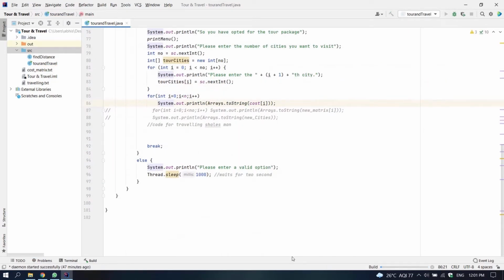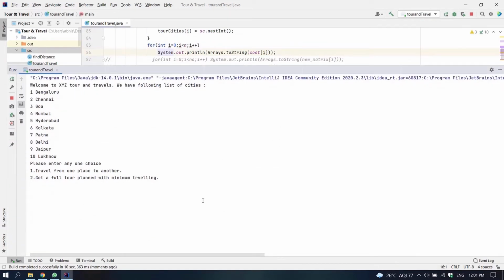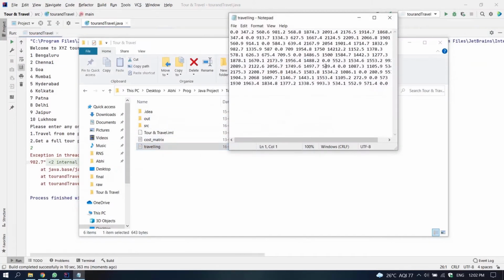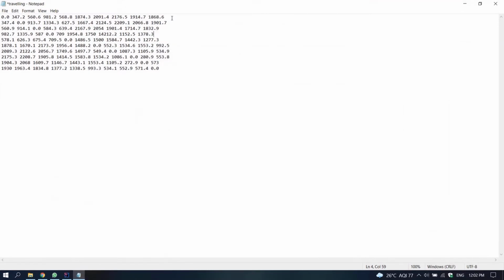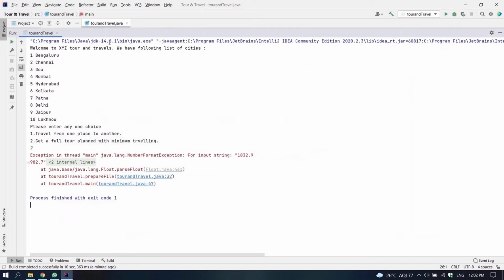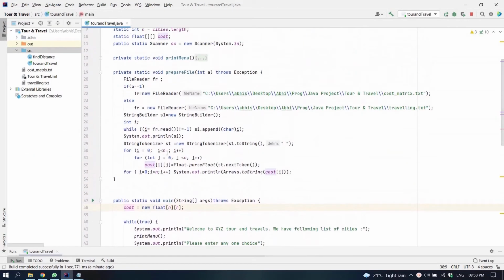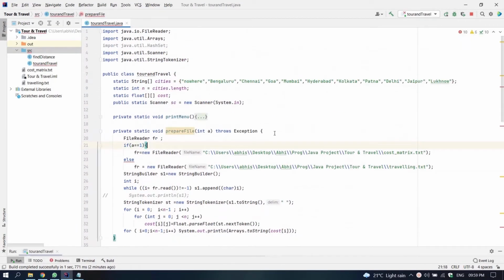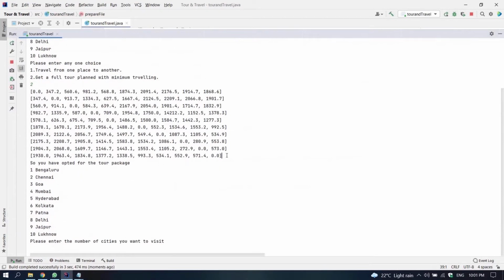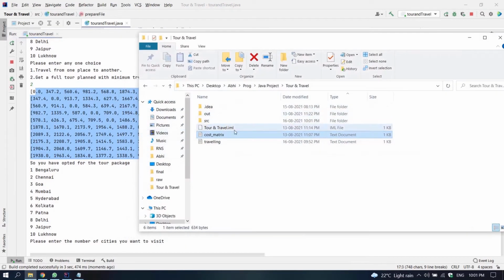Now let's check by printing the matrix. Also for this error, there should be one single space between each and every two numbers. And also two more small changes. Let's run the code again, and yes, we are getting the correct result.